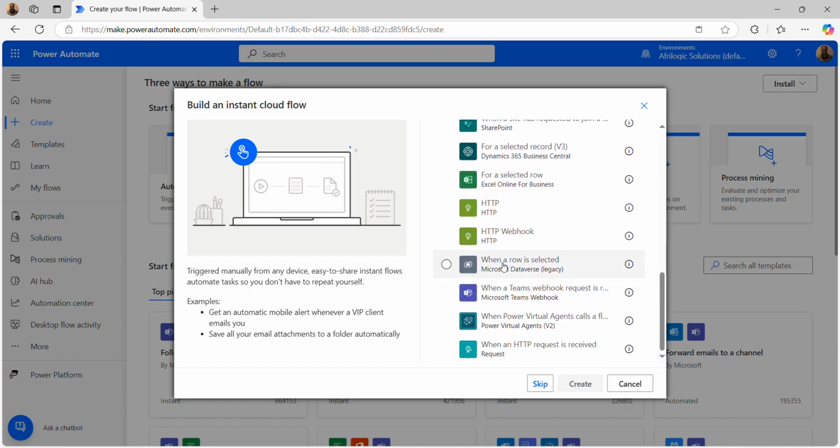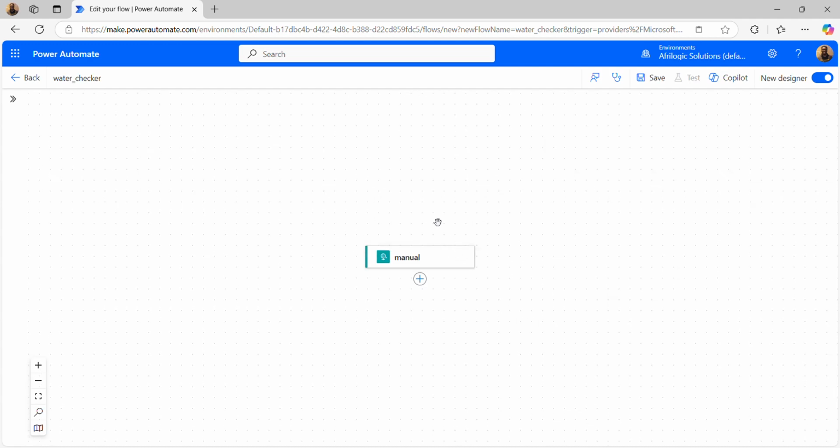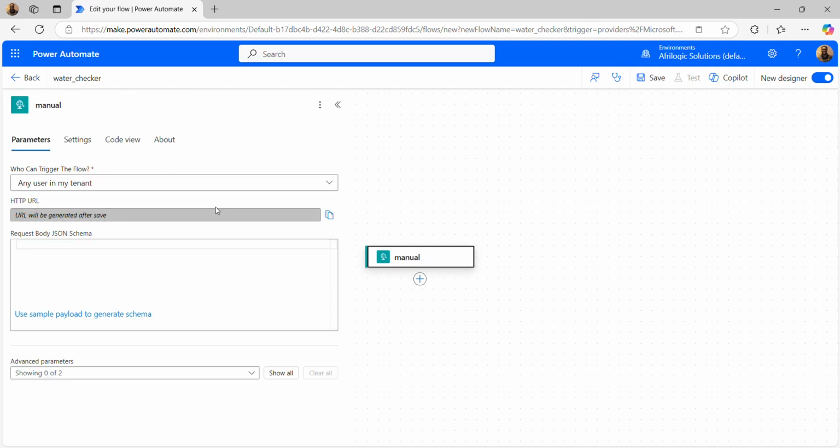So we scroll to the bottom of the list and select the option when an HTTP request is received. That means when an HTTP request is received, our flow should be triggered to start automatically. So I'm going to click on create, and then upon clicking on create, we come up to the board where the trigger action item has been set.